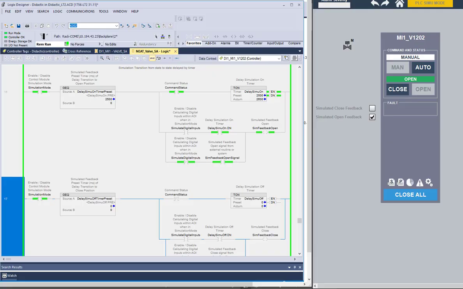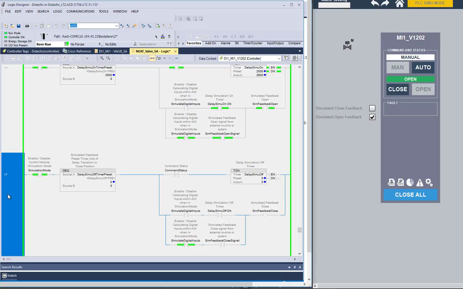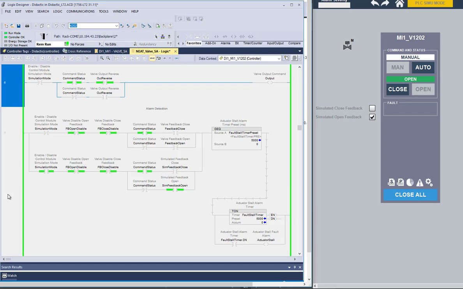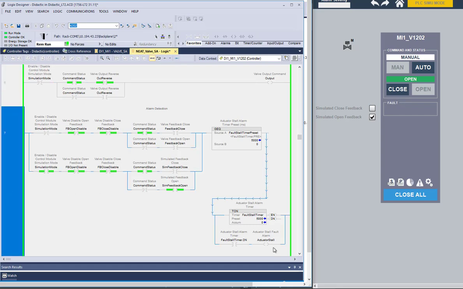As we are now able to simulate the close feedback and open feedback, I want to show you the 4 different faults. So let's go into the code. Here, rung 7, we have the actuator stall. The actuator stall is set when you send a command and the valve does not move from the original feedback. Right now I am in open status. I have the simulated open feedback set. I will request the close and I will not change the open feedback.